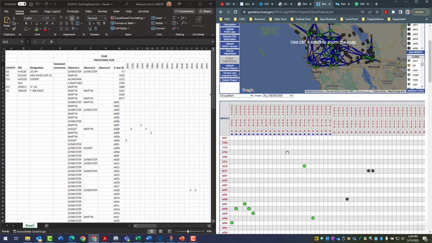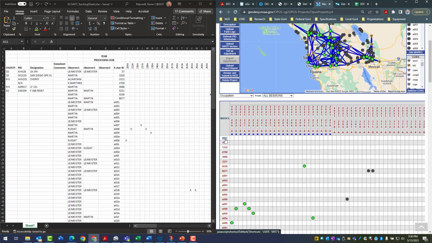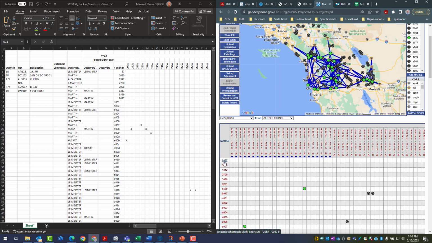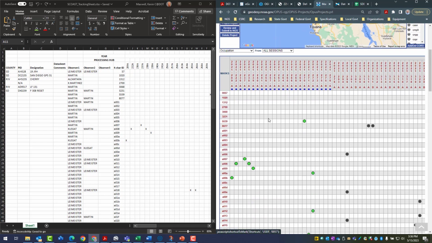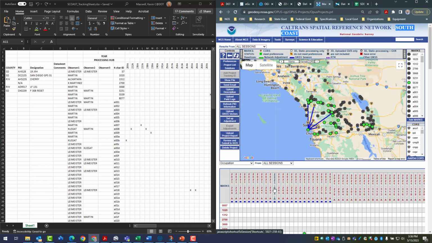Because of the way OPUS Projects works, I can't tell which NGS PID these points are. OPUS Projects assigns a 4-character ID, and that's this number here, and then organizes them by session. So when I was wondering which point was which, who observed what, and how many observations I have on each point, that's been a little bit tricky.